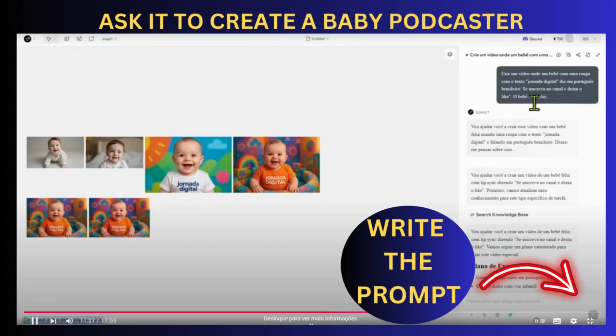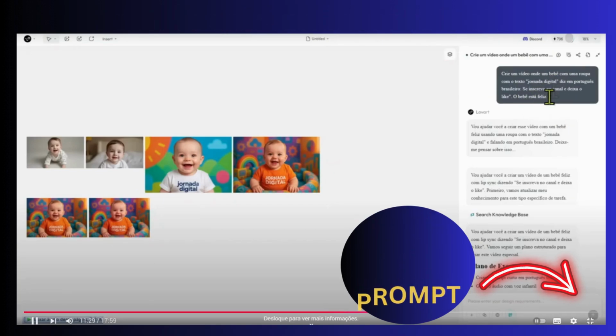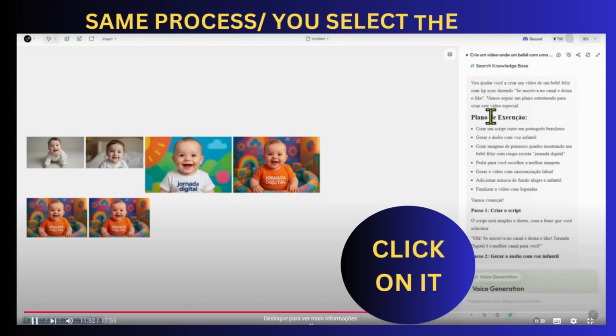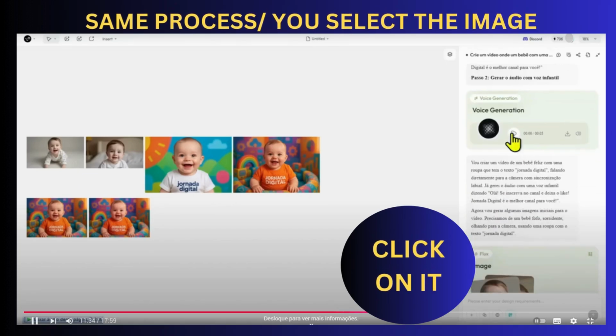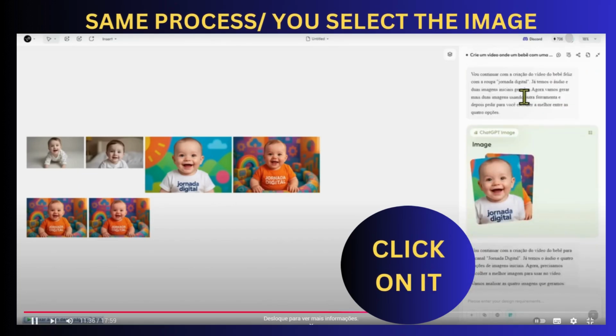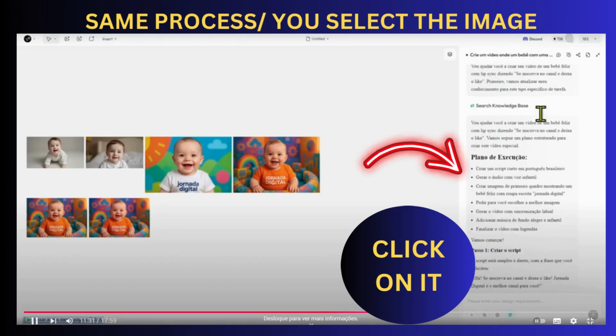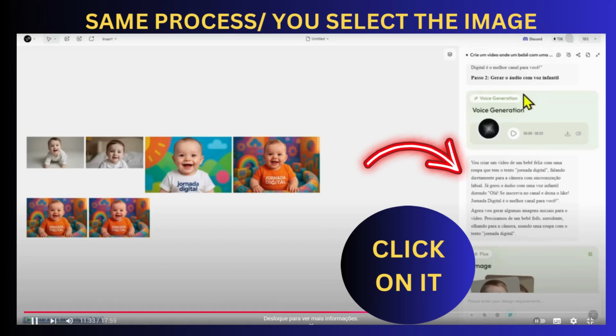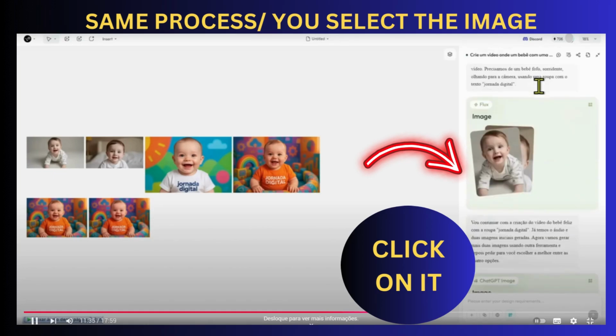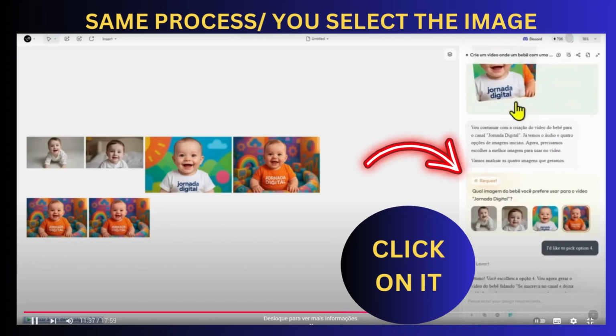Let's create a baby podcaster. Write the prompt as complete as you can and then what you think. It gives you the steps and then it's going to create everything. So it gives you 4 images and you need to choose the one you want the podcaster to be. And so you make the choice and it goes on, the agent goes on doing everything for you.